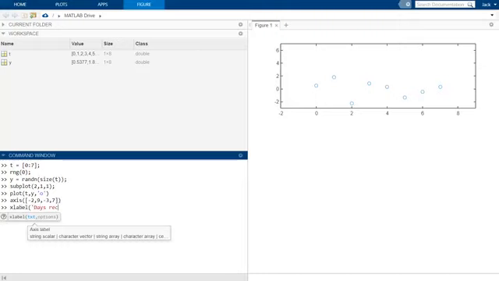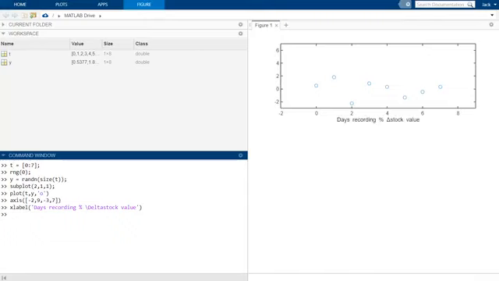On the x-axis, we will have days recording changes to stock value. We'll use a delta symbol to indicate change in stock. And on the y-axis, we'll have the percent change in stock value.